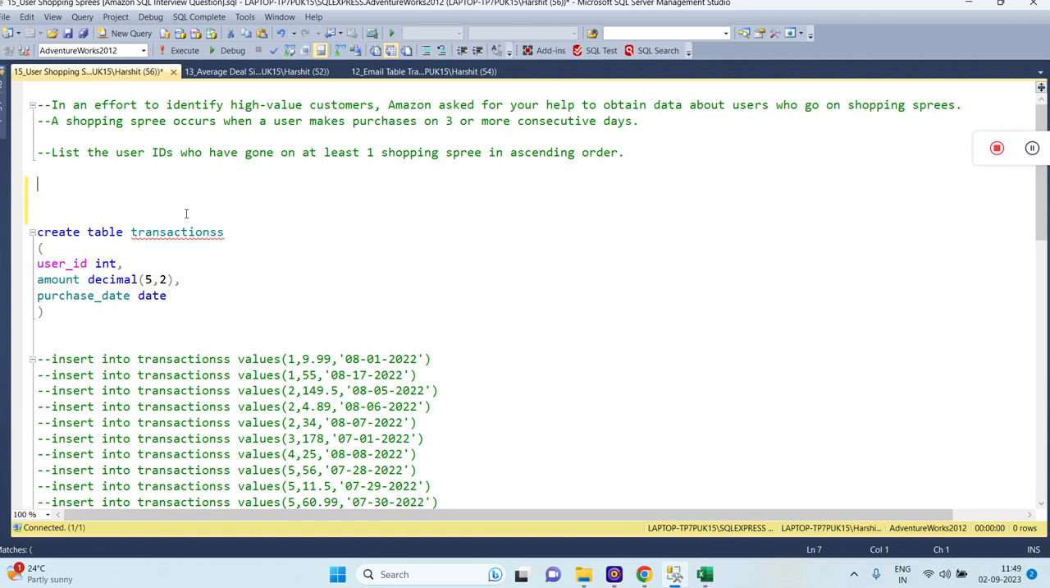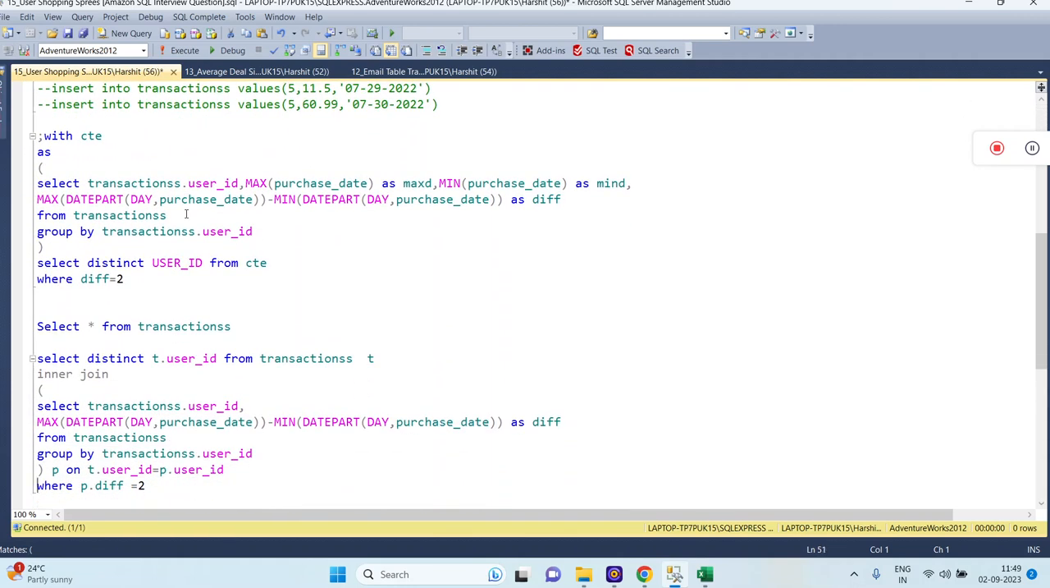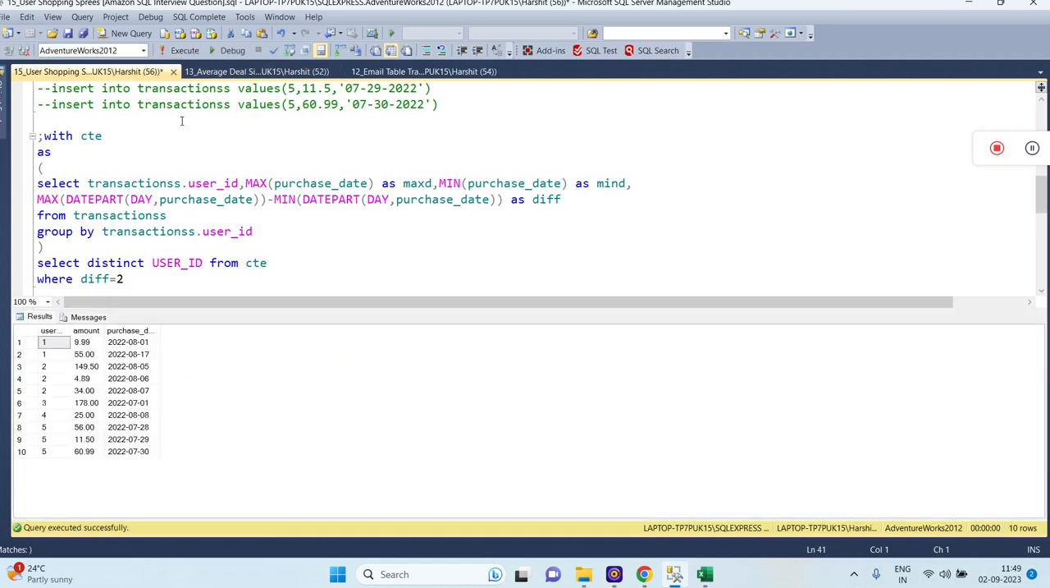I already created the table, with user ID, amount and purchase date columns. If you see the data here, I have sorted it by user ID. So user ID 1 has made two purchases on two different dates, right?